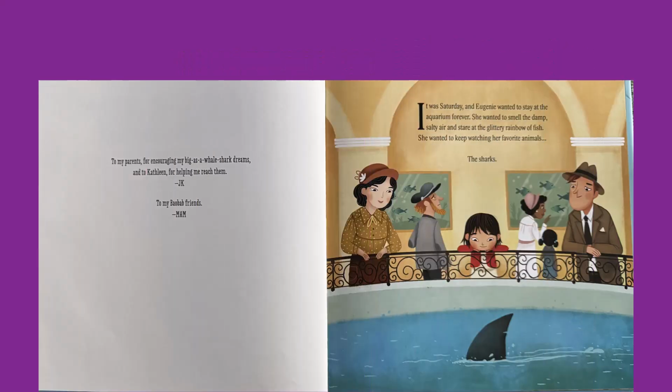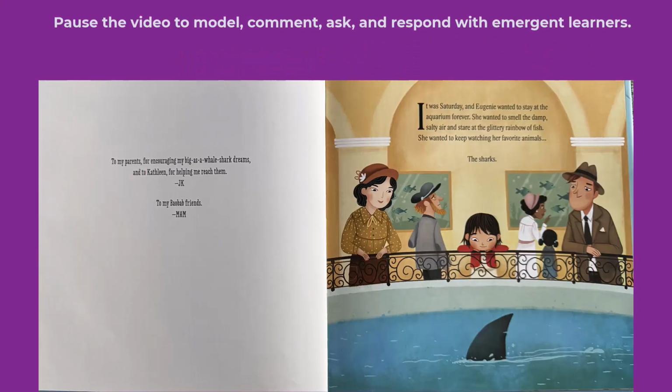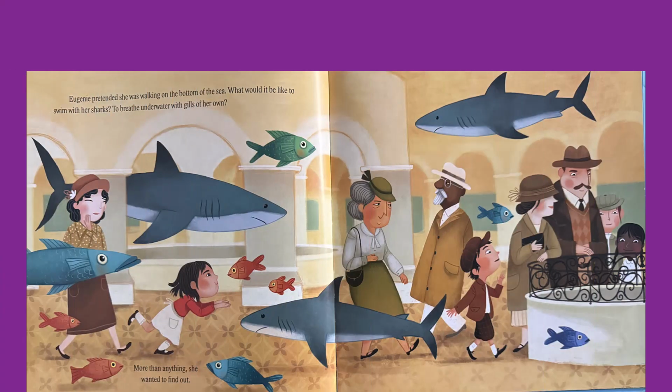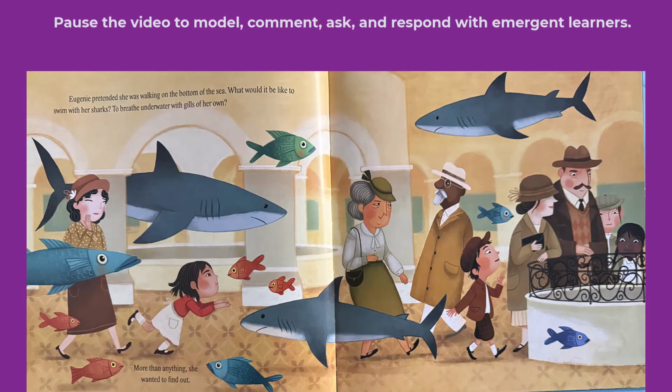It was Saturday, and Eugenie wanted to stay at the aquarium forever. She wanted to smell the damp, salty air and stare at the glittery rainbow of fish. She wanted to keep watching her favorite animals, the sharks. Eugenie pretended she was walking on the bottom of the sea. What would it be like to swim with her sharks? To breathe underwater with gills of her own? More than anything, she wanted to find out.